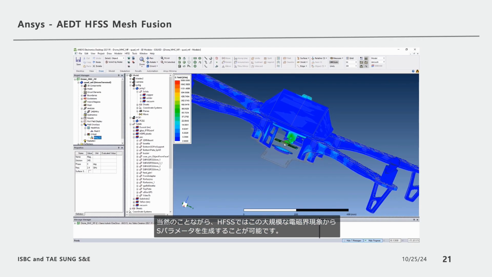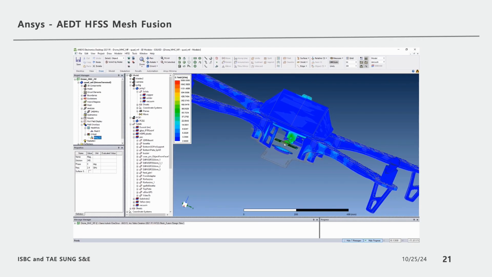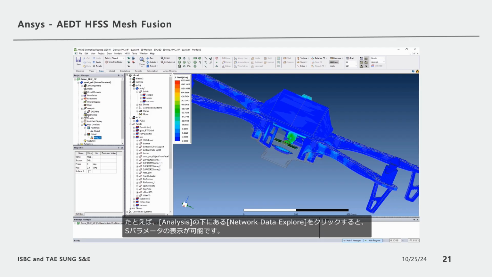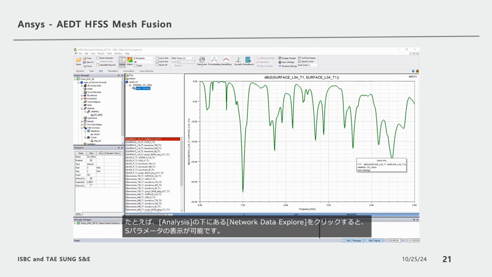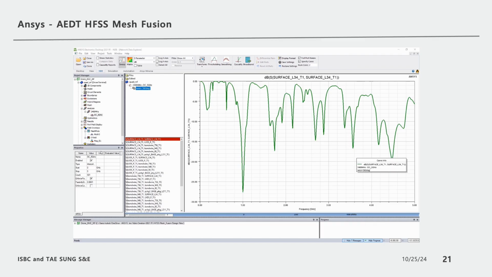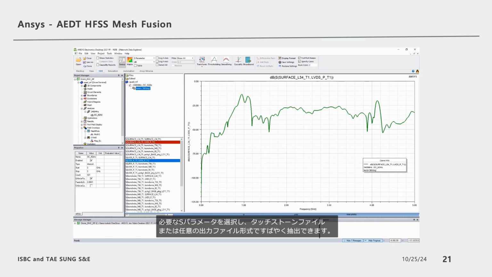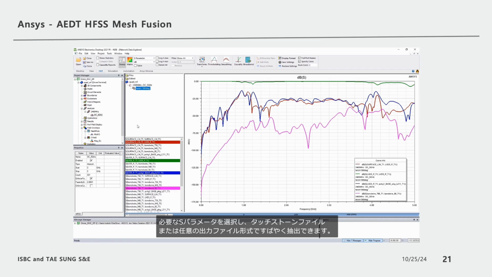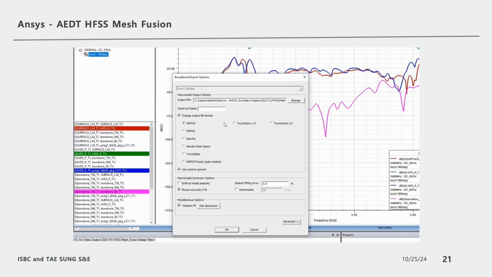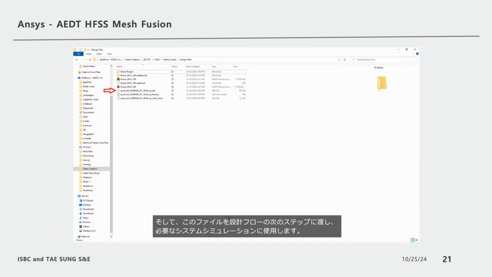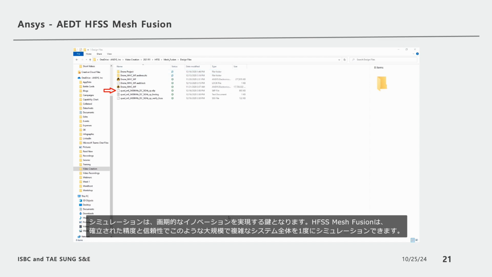Generating S parameters of this large EM system is the same as with an HFSS simulation. For example, you can simply go to Network Data Explorer under Analysis option to view various S parameter plots. Quickly select and extract the S parameters you need into a touchstone file or any other output file format, and use this file for your downstream circuit and system simulation needs.